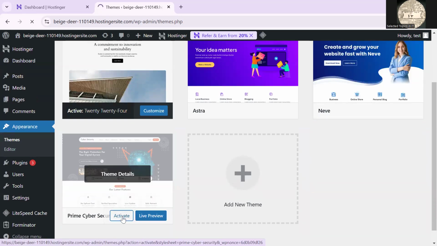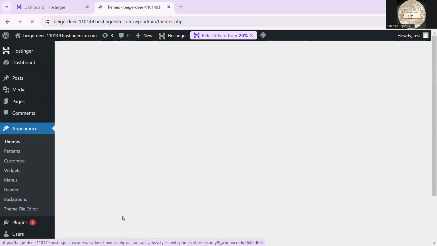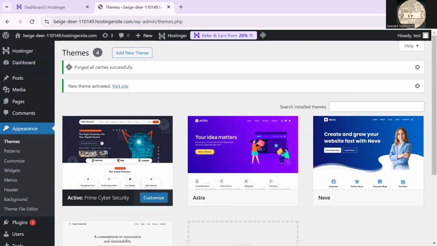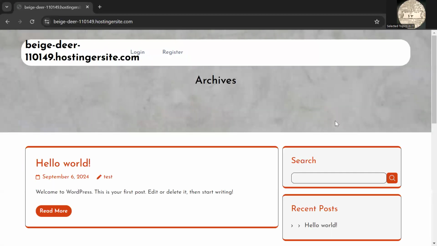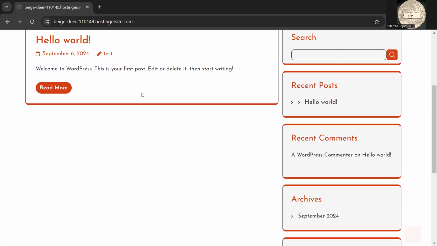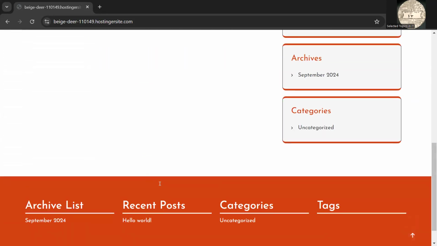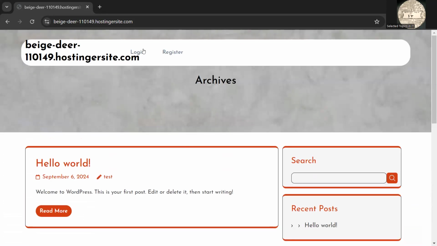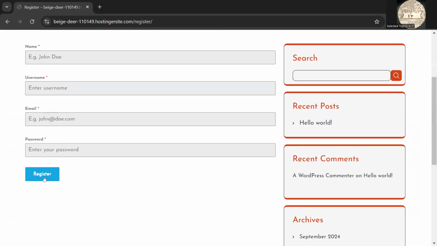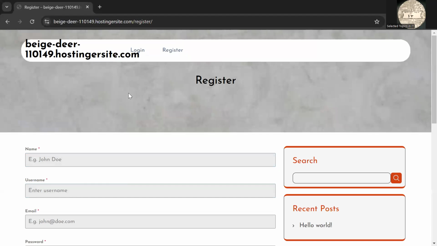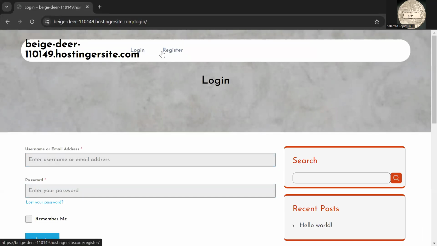I'm just going to click on activate, and let's go back to our website and refresh it. So we can see that the theme is already installed. We can see how the login, it still needs to be fixed, but we can see how that actually reflects our new theme. So when you click on login, click on register, obviously it doesn't match, the forms don't match, but the idea was to show you how to change a theme.